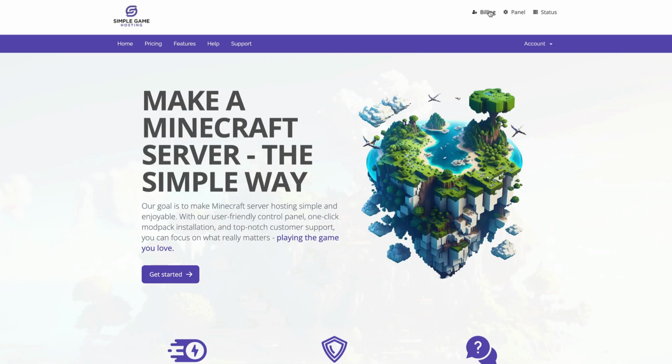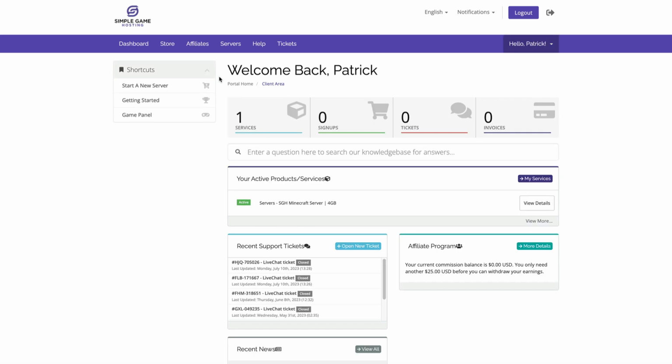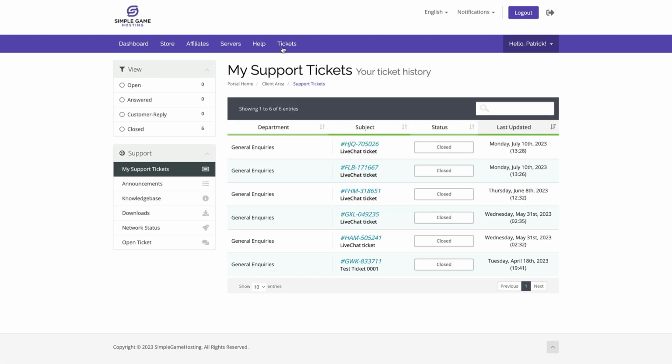Head over to billing.simplegamehosting.com. And you'll be directed to a page that looks like this, where you can log into your account. Once you log in, you should see a section up here in the menu bar called Tickets. Click on this and it will take you to all of your previous support tickets. Down at the very bottom, hit Open Ticket.